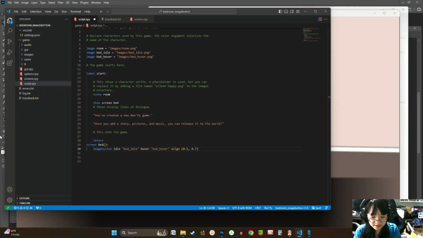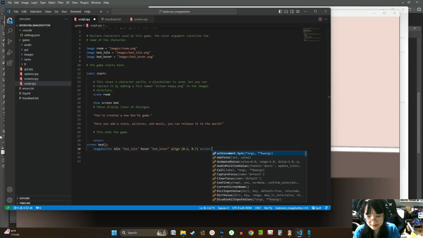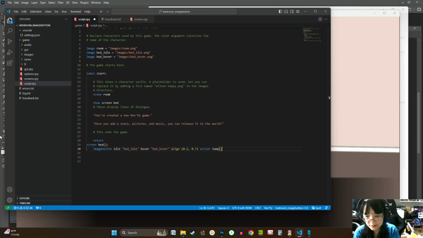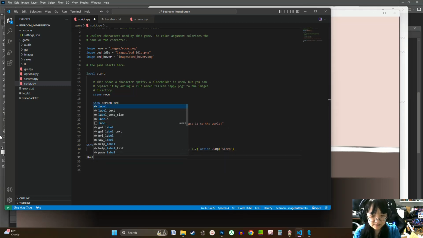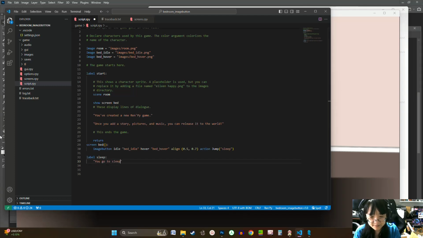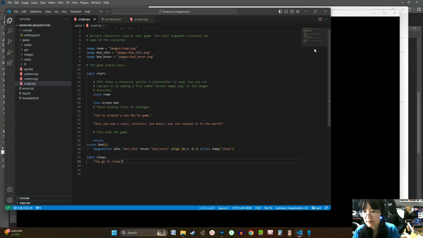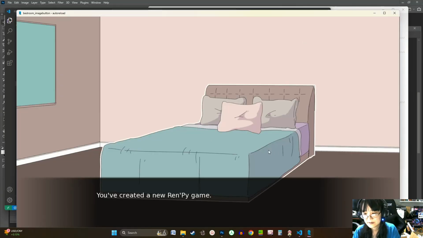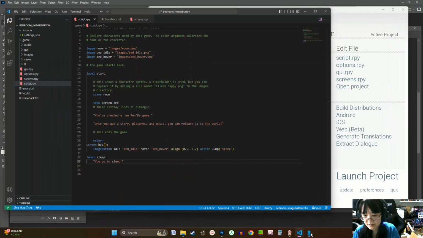And let's give it an action. When you click on it, I want it to tell the player that they're going to sleep. So we're going to have it jump to a sleep label. And I'll make a label here, sleep. You go to sleep. Okay. Let's see how that looks. You can see we have the hover when we move over it. When we click on it, we jump to the label, you go to sleep.